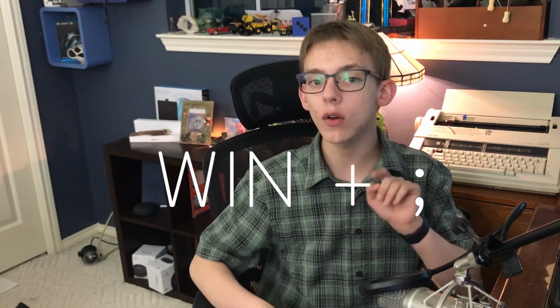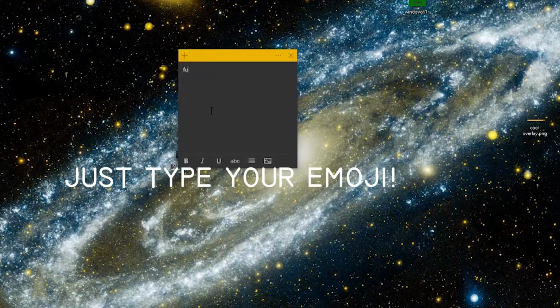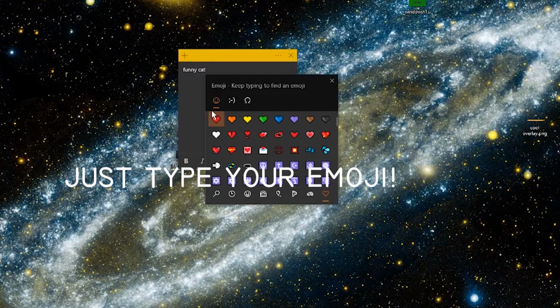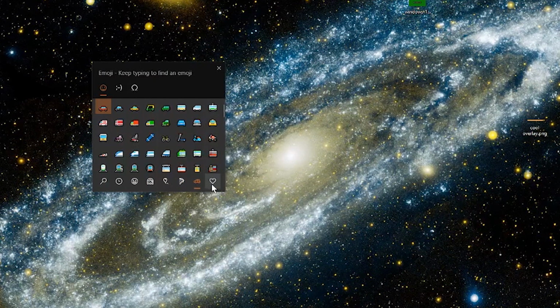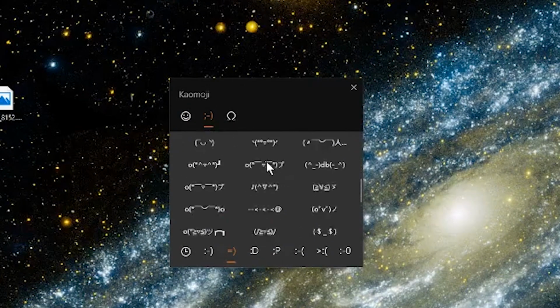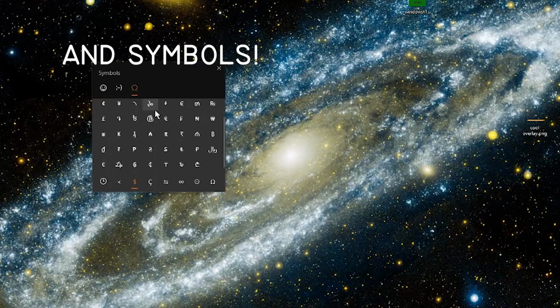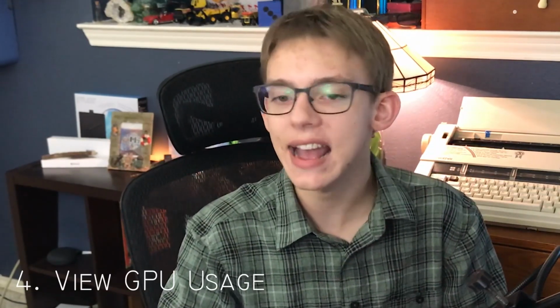Also, Microsoft added in this Emoji Keyboard that you could get by either pressing Windows key plus semicolon or Windows key plus period. And this is really useful for those people that like to post to social media. Just like a mobile phone, you have access to every single emoji, including hey emojis, without having to search them on the internet. And also, Microsoft improved the task manager by allowing you to view your GPU usage.